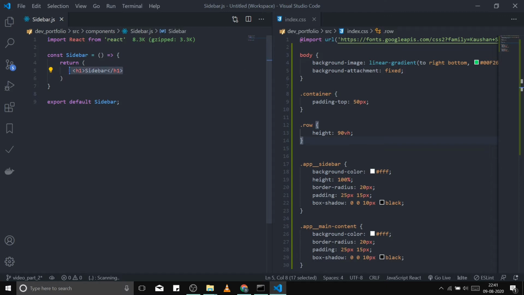Okay, remove the h1 here and just give a div, and make sure whatever you return from the component it should be returned in a single tag. And in this case I will wrap all the elements inside a div.